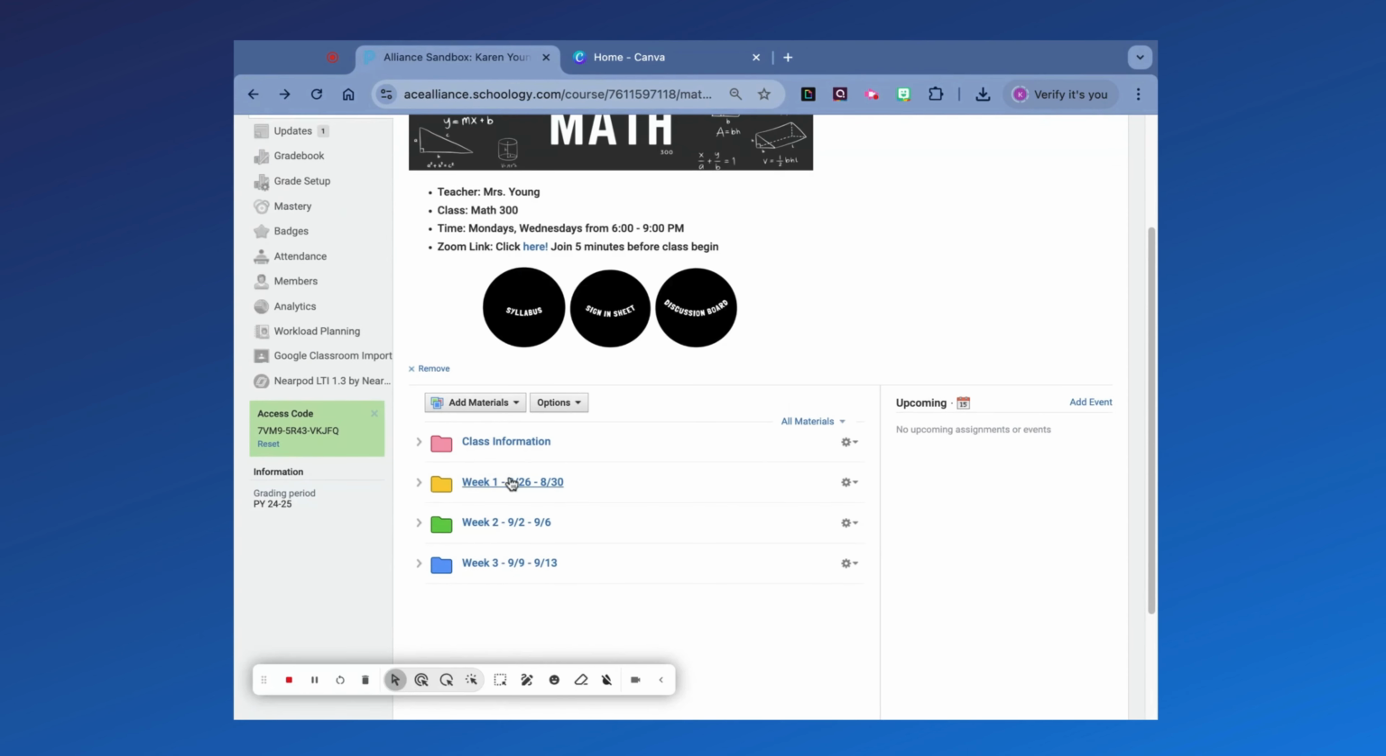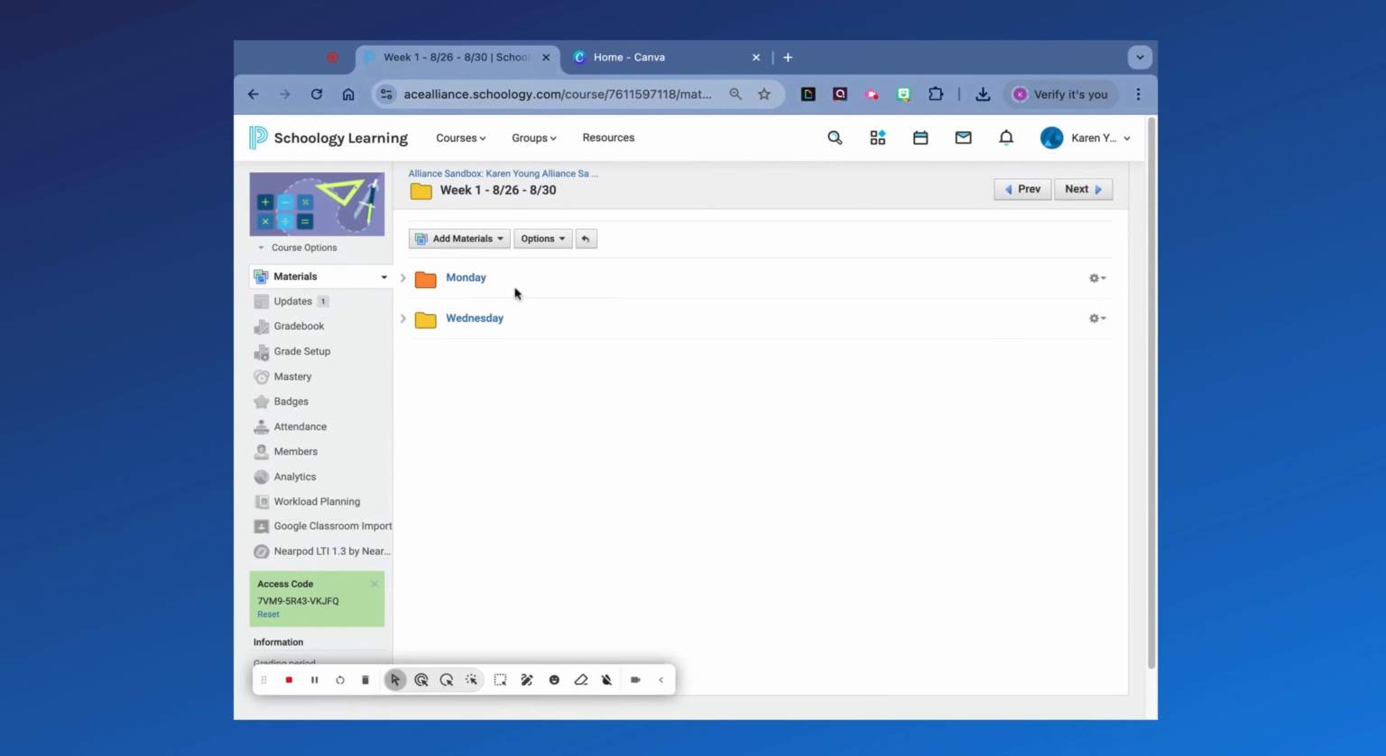You can create a folder for each day the class meets, and resources go inside to help students find what you plan on going over in class, or absent students can find what they missed. So let's get started.